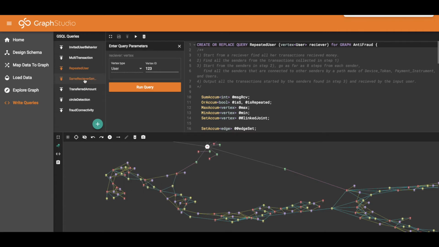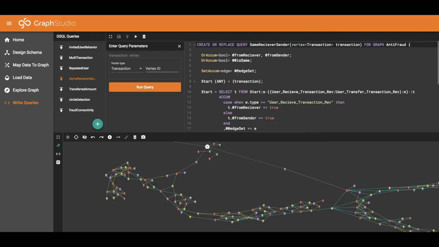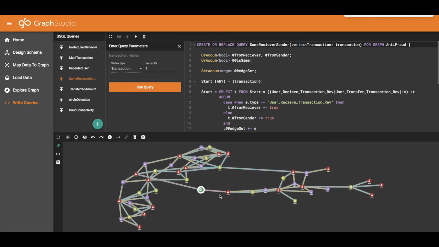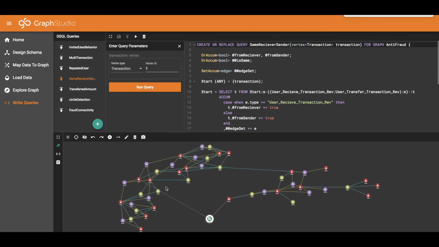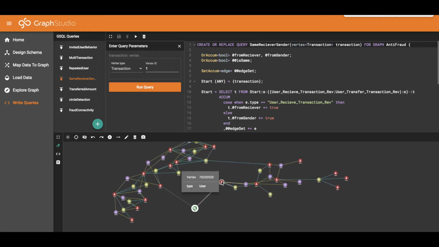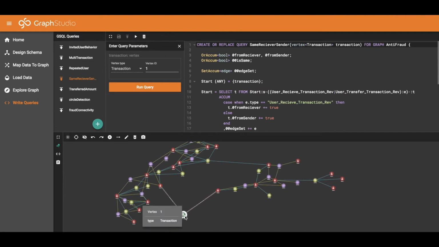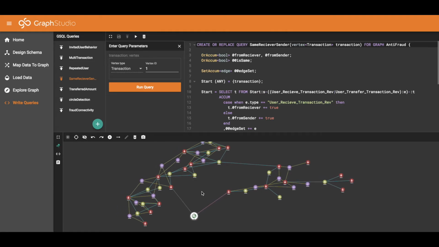So the fourth query is the same receiver-sender query. In this case, the input is a transaction. And again, we're looking to see if there is a connection between sender and receiver other than the transaction. So we see there is one, that blue link at top is a connection.